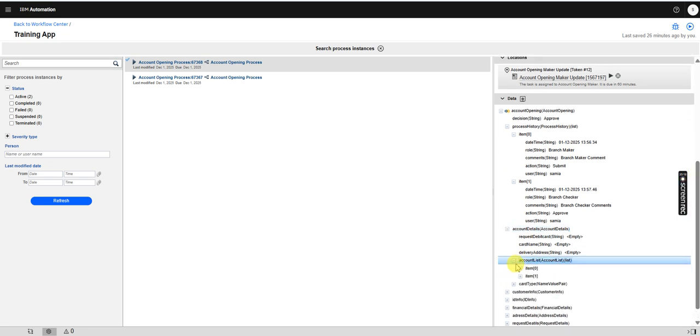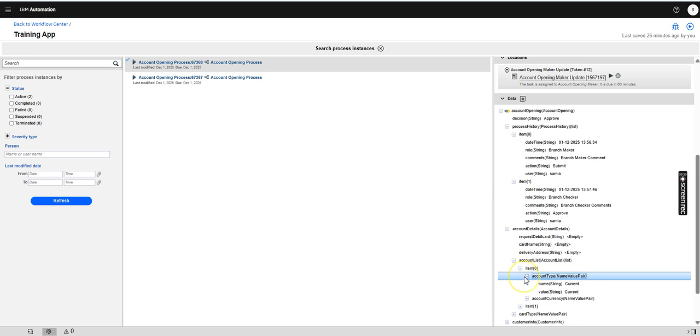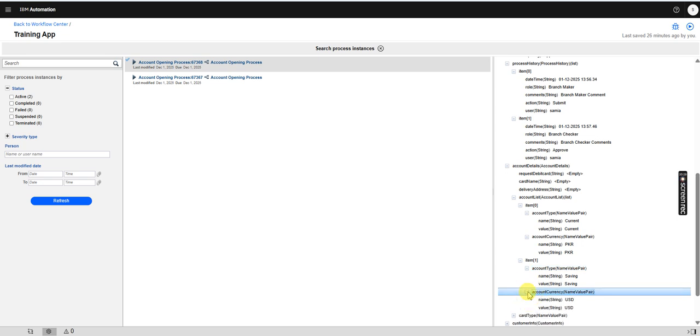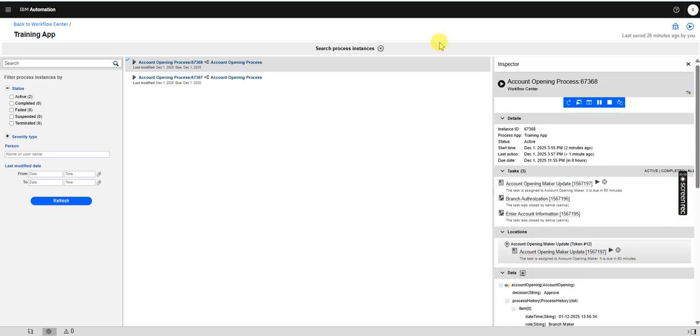Like the account list, you have the account type, the current, and the account currency I think was PKR, and then you had a saving account which has the currency as USD, like saving and USD. So you can check your data object at all times. Okay, so this is done.